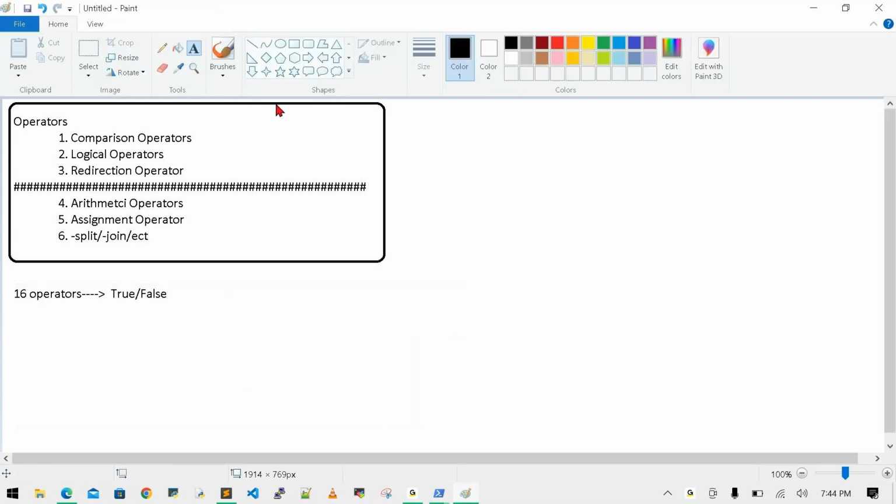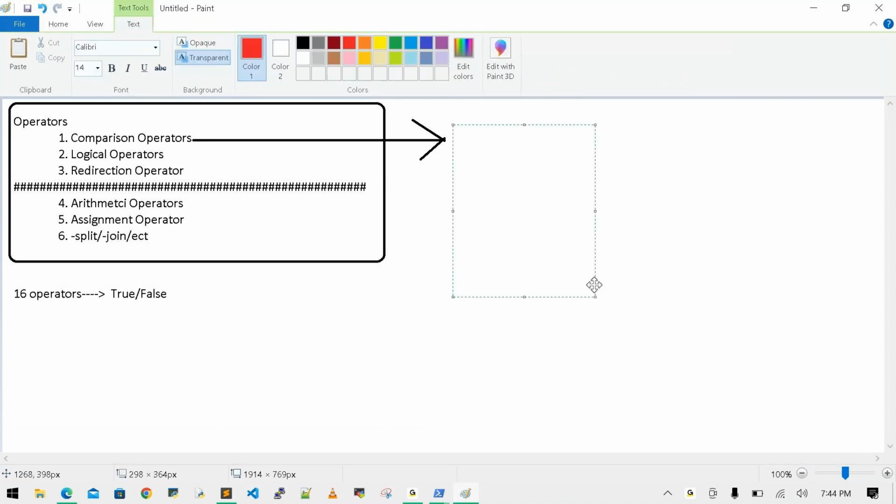Now, we have a document, sir. I'm explaining in words, but I will show you the document also. Operators are mainly 6 types. First one is comparison, and in that comparison again we divide into 5 types: equality-based, matching, replacement, containment, and the last one is type.